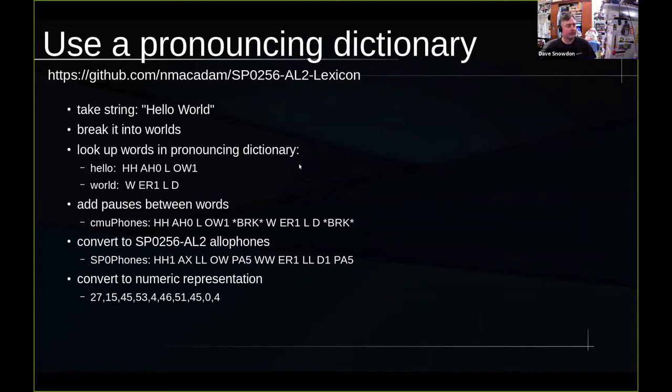So the next way you could do it is a thing called pronouncing dictionaries. That's a dictionary that gives you the pronunciation for every word. So you could take a string like hello world, break it up into words, and look up each word in the pronouncing dictionary. So hello gives you that, world gives you that. You add some pauses between the words, and then, because your pronouncing dictionary has its own pronunciation symbols, you work out how they map to the set I've got for the SPO chip, and then you just convert that to the decimal representation.